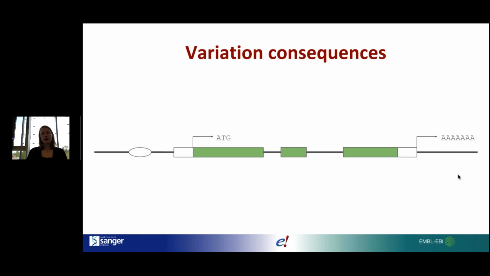So in principle, variation can occur in any genomic position, but in Ensembl, we like to think about the consequences of variants in relation to genes. For example, you can have variants that affect coding sequences, and they can be either synonymous or non-synonymous. Synonymous variation means that there's no change in the protein sequence encoded by the gene. Non-synonymous variation results in a change in the protein sequence encoded by the gene, so it's also referred to as missense variation.